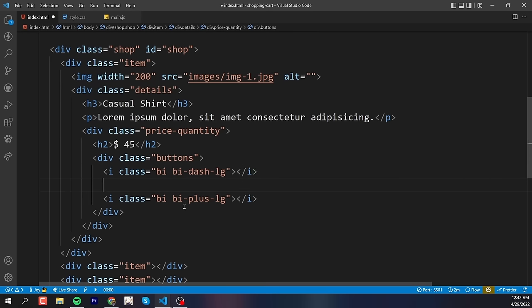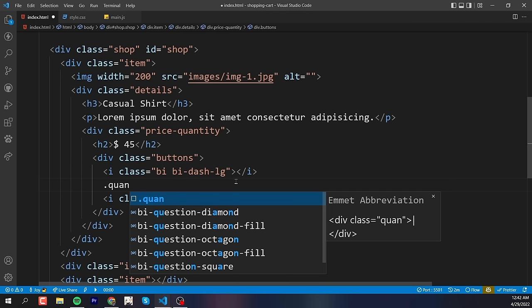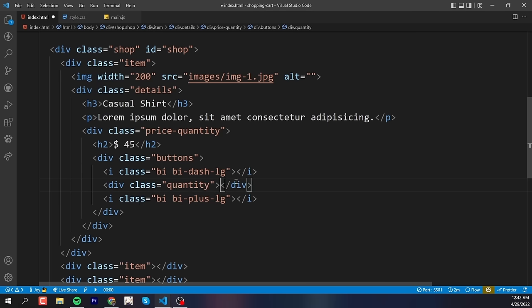There we go, done. Now, guys, between these two icons, you're going to have a div with a class name quantity. Let me show you. Dot Q-U-A-N-T-I-T-Y, tab. Now, you're going to place 0 here.